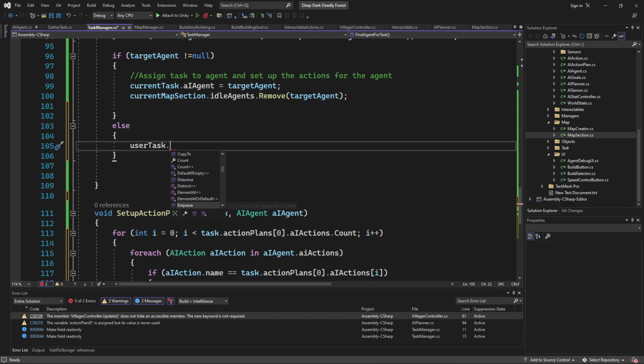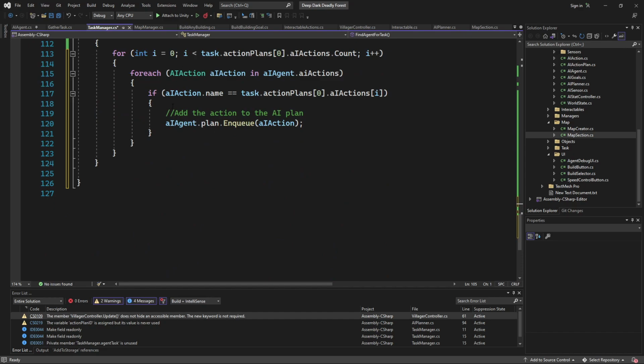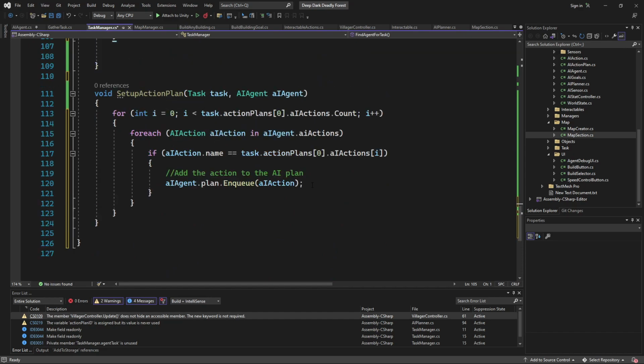Let me just see. NQ just adds it. Doesn't really say what that does. Well, I'll figure that out later. It's not major right now. So this sets up the action plan.